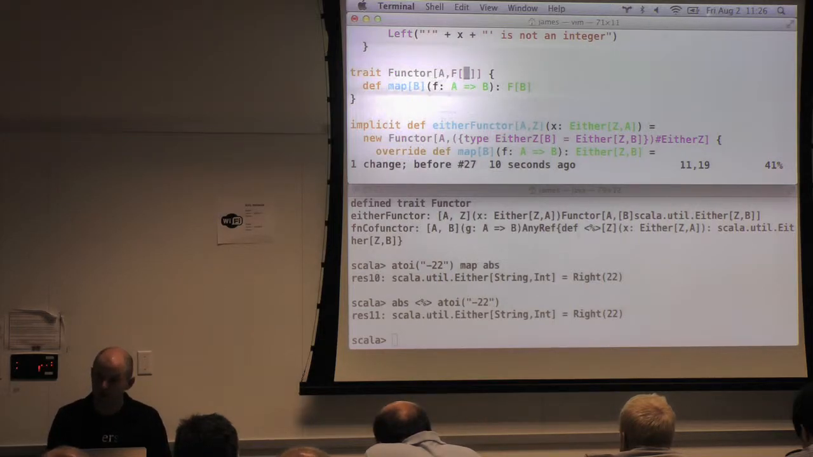Like a template. What's that? Like a template in another language. It could be. I don't know templates.